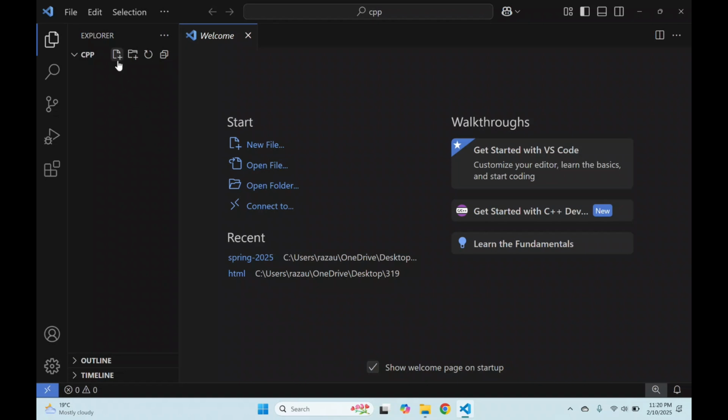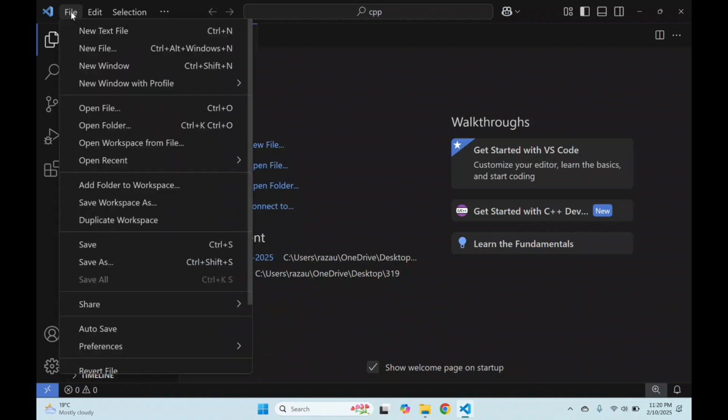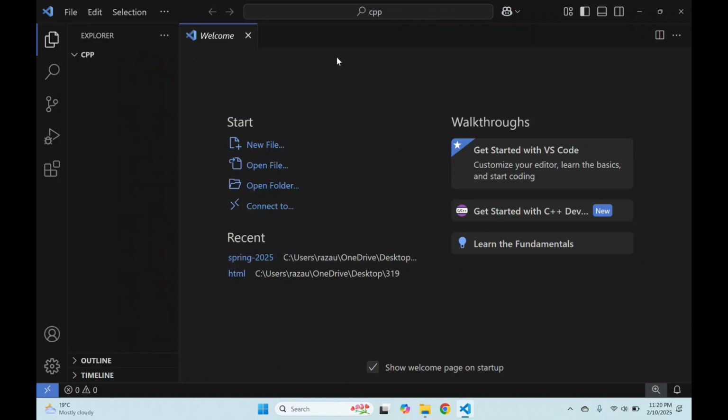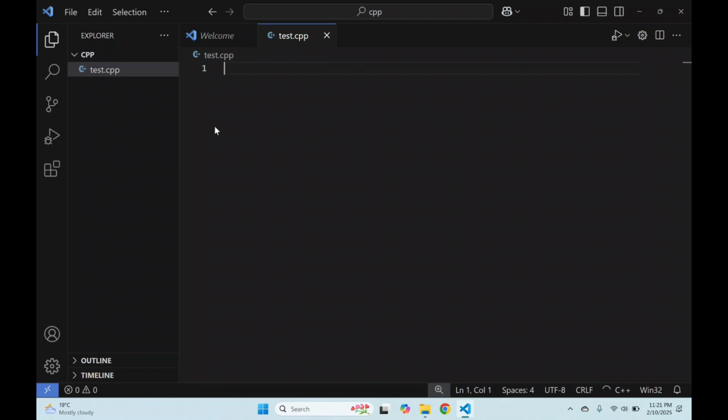All right, so there's one way that you can create files from the left side. You can see here there is a plus icon, or you can simply go here and create a new text file and then give the extension that is .cpp for C++ programming. So I'm going to create a new file from here, and let's say this is my first program, that is test.cpp. That's going to be my C++ extension. .cpp stands for C++.